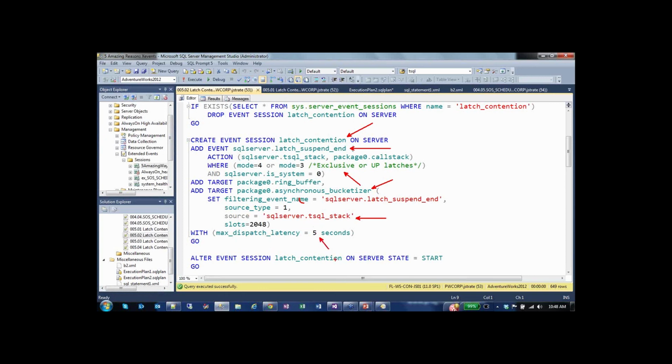And I've actually put onto this a max dispatch latency of 5 seconds because I don't want to wait the 30 seconds that we were waiting earlier, because this is a demo. In production, you would generally not modify your dispatch latency because you're not going to need to be that quick at getting to the information. Let's get this started.